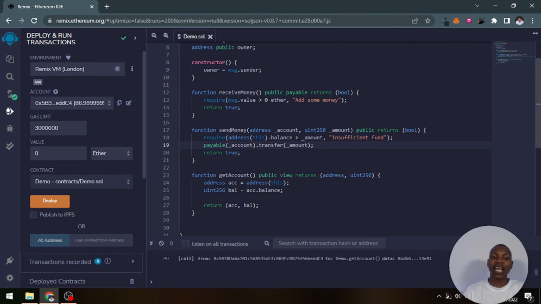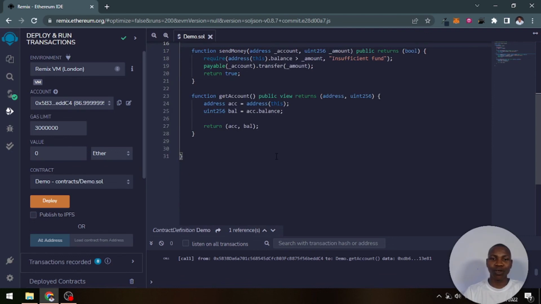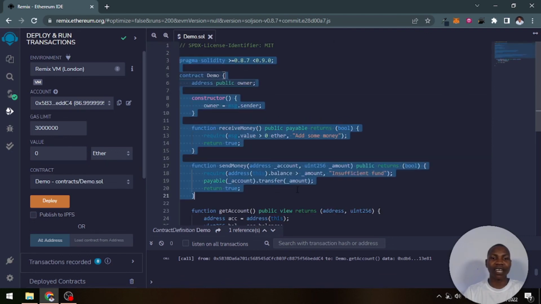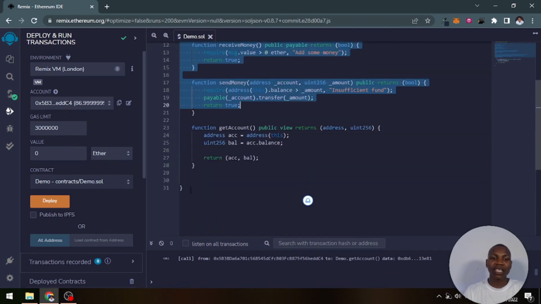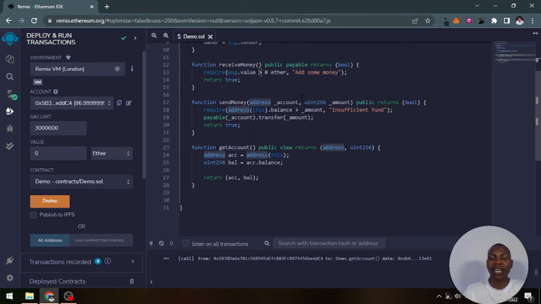So you see, these are the essential methods and attributes of an address data type. These are cool things that you could use whenever you're interacting with your smart contract and performing transactions. All these things are super essential.